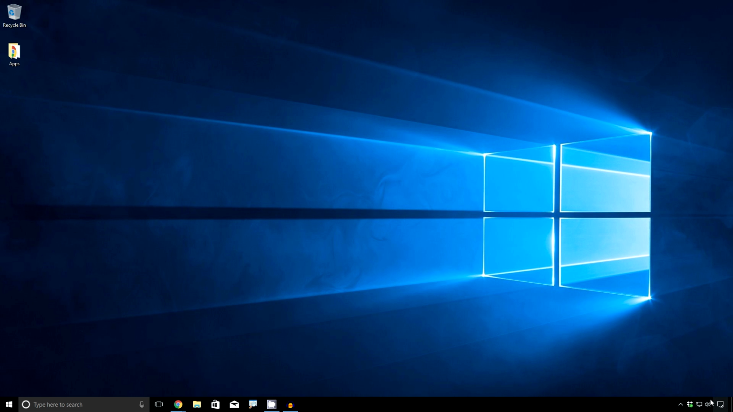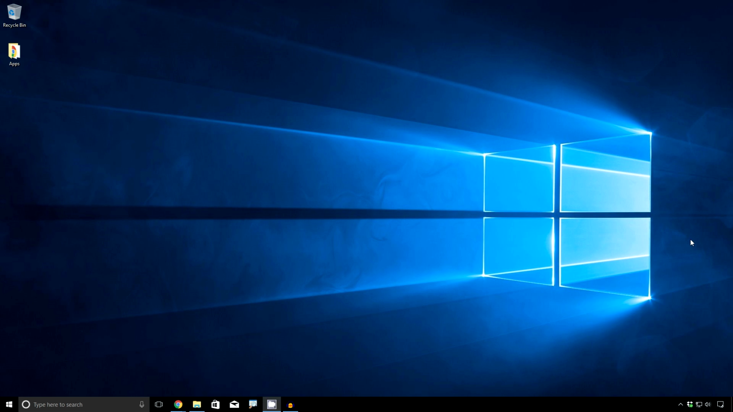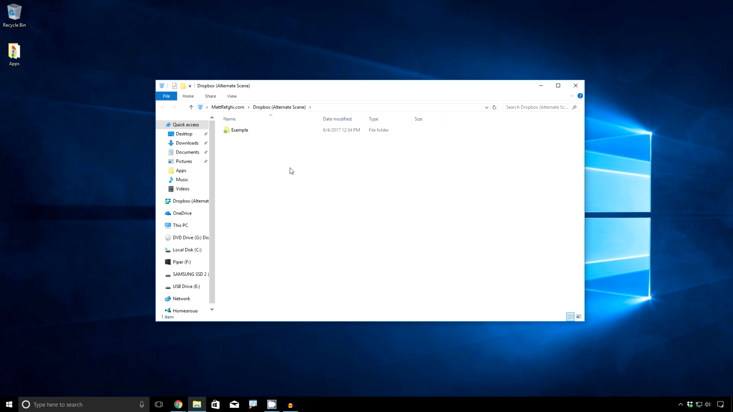Now, what I'm going to do is click on this icon and then click the folder icon here to show you the actual Windows Explorer version of my Dropbox. Now what you'll see is that it's fairly simplistic. I have a Word document and I have some photos. What you're actually seeing here is a Selective Sync version of the Alternate Scene Dropbox folder. You'll notice the name here is Alternate Scene.